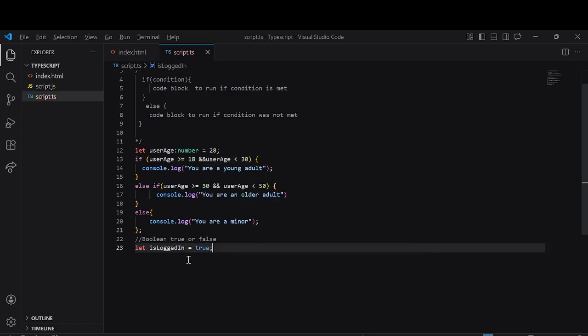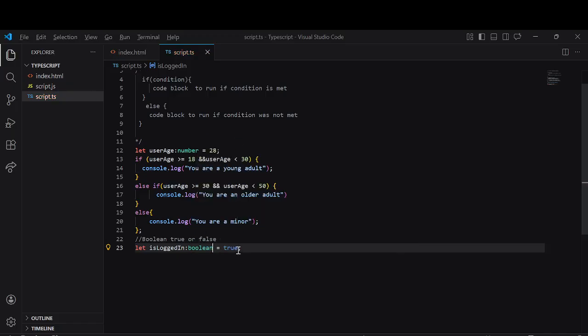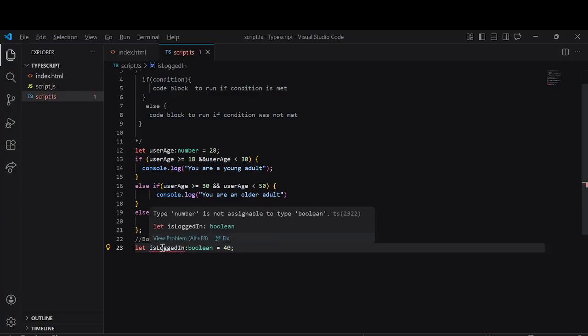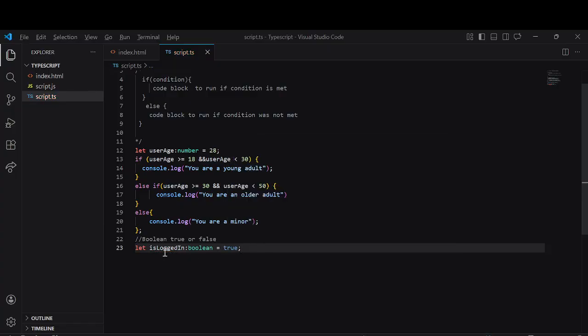But you need to type this properly. You come here, true, and you put the type as boolean. So this should always receive a boolean. If you add a number here, you get an error, because you are saying this is a boolean, so it must receive a boolean. So we come here, change it to true. This variable is assigned a value of true.